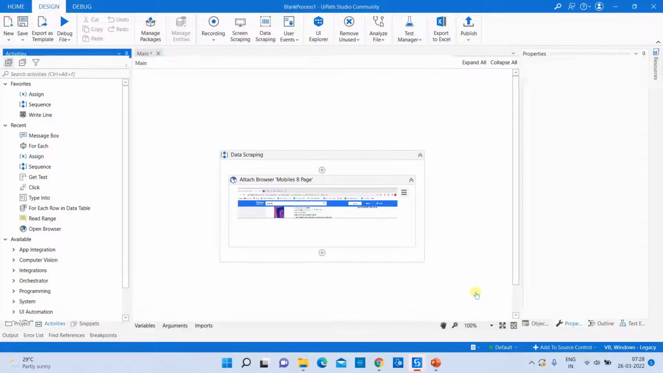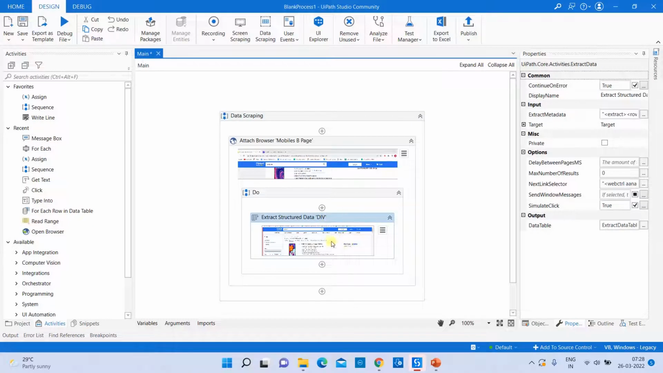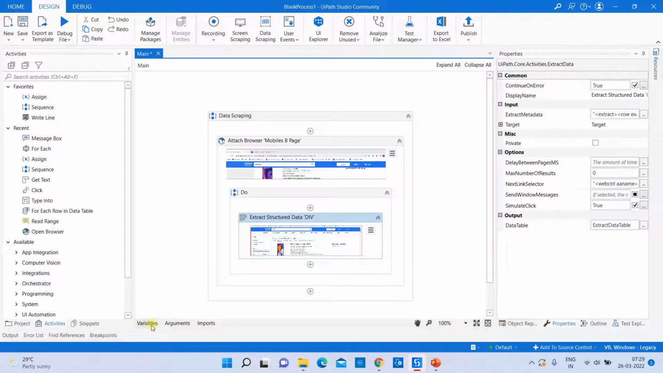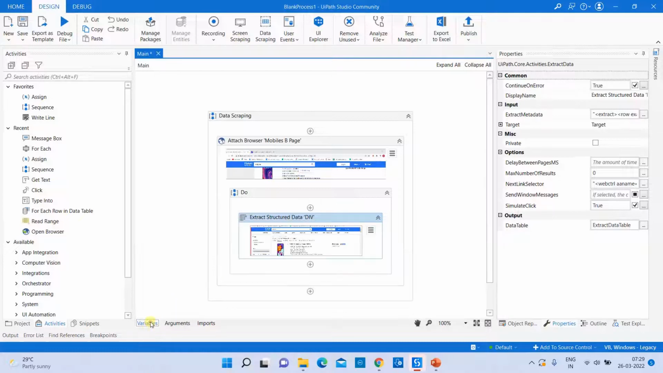Okay, and I'm done. Once I clicked OK, the structured data activity is automatically added into my processor. You can check in your properties that a data table is created in the variable section. Extract data table is a default data table, created with a variable data type. This data table holds all the data which is scraped from that specific website.